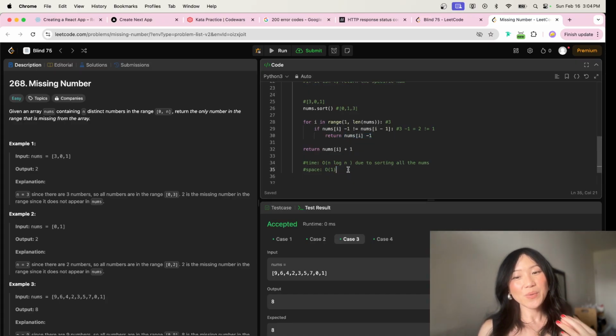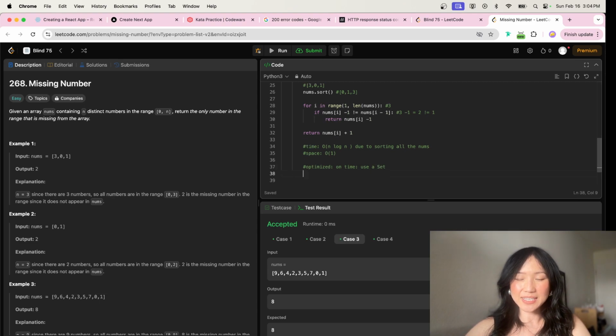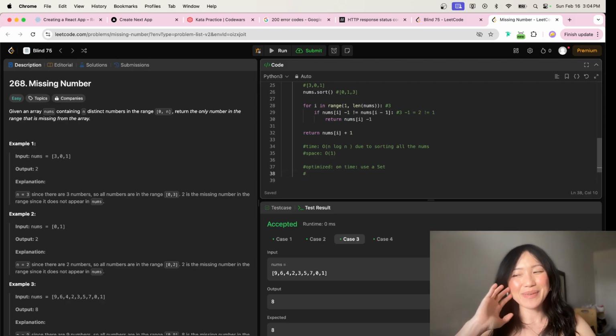But what we can definitely do better than this, sorry, I didn't mean to write space, is optimize on time. My mind is thinking right now of using a set. Use a set. I was going to ask, does Python have a set? Yes, Python has a set.